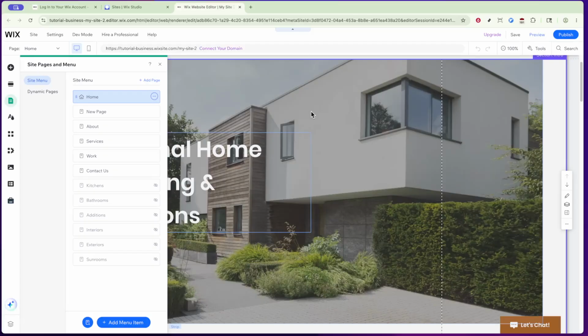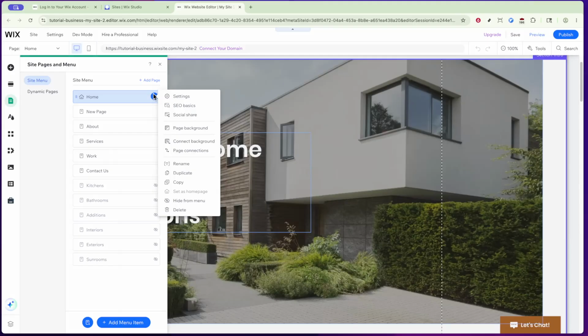Next, locate the page you want to password protect. Scroll through the list and find the specific page that you want to secure. Once you've identified the correct page, notice that there are 3 vertical dots located next to the page name. These dots represent additional options for that page. Click on them to open a small drop-down menu.